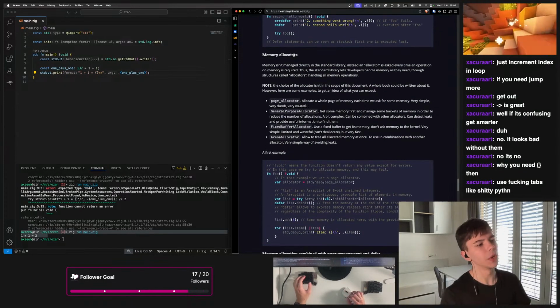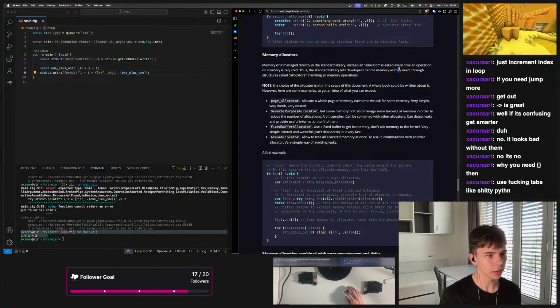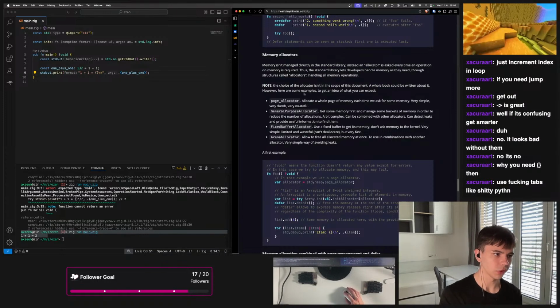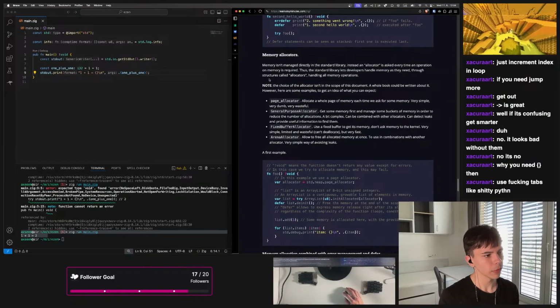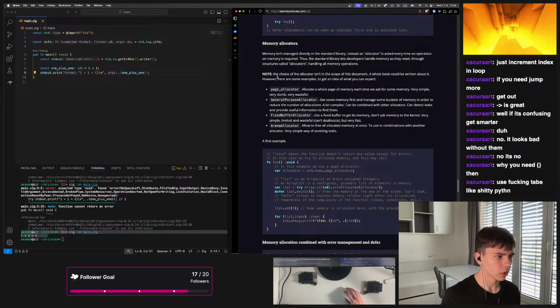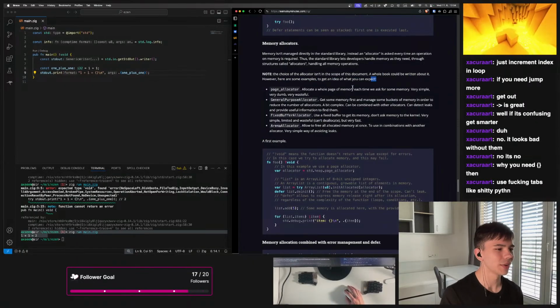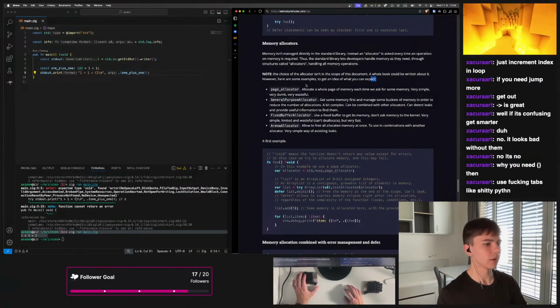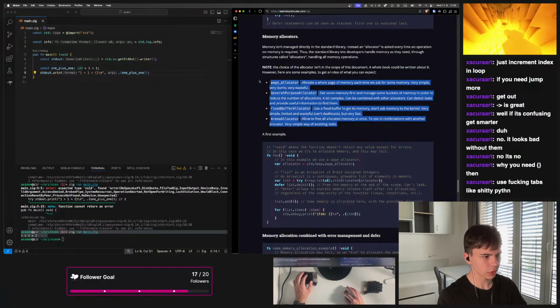Memory allocators. Memory isn't managed directly in the standard library. Instead, an allocator is asked every time an operation on memory is required. The standard library lets developers handle memory as they need through structures called allocators, handling all memory operations. Yes, that's cool. Note, the choice of the allocator isn't the scope of this document. A whole book could be written about it. However, here are some examples to get an idea of what you can expect. Actually, as far as I know, in the new Zig it's kinda different right now.